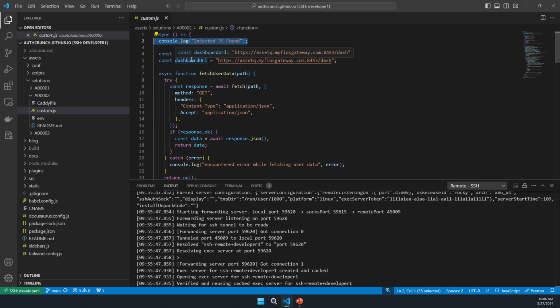That we are injected JS found. So this way, when you open developer tools, you will be able to see that log message. Then I'm saying, all right, what's my who am I endpoint? Because remember, I need to be able to get the information about the token, and that's done via who am I endpoint. And then there's a dashboard URL, like the base URL to use.